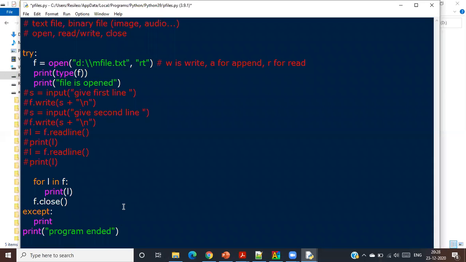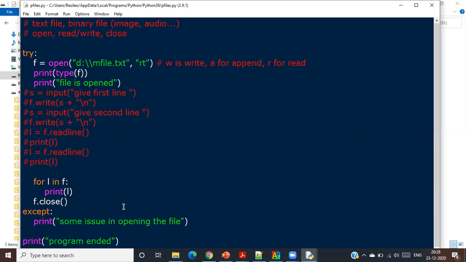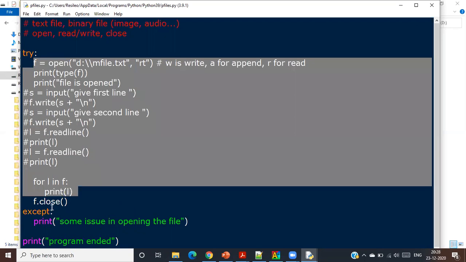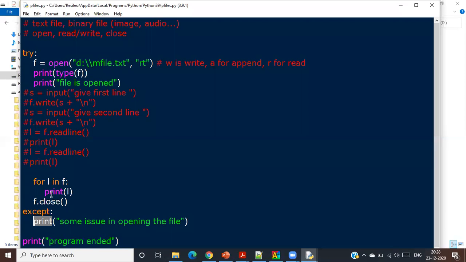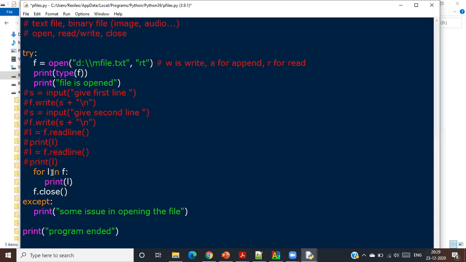In except, I'm printing "some issue in opening the file". So I'm printing a graceful message, not a bad error message, and then coming out. Finally, I'll do this one. The syntax is try colon, all your statements, then except, what is the message or thing that you should do if this bombs. Then let me execute this.